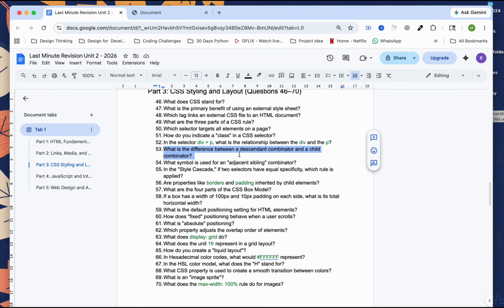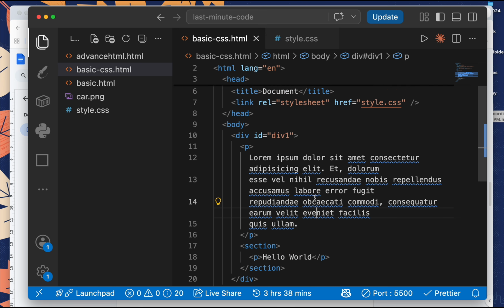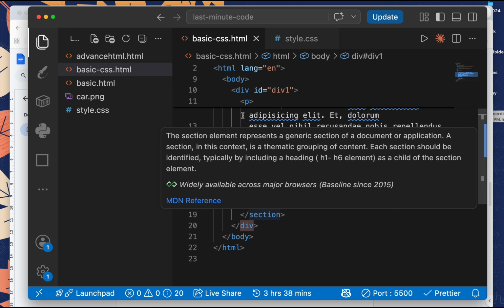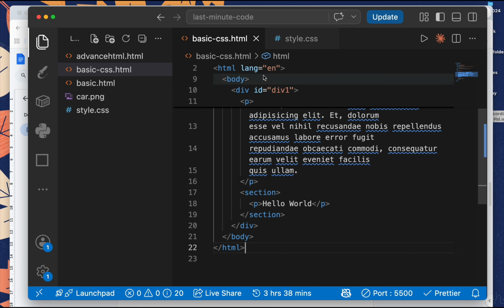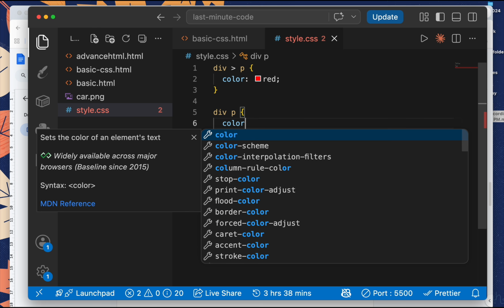Basically, when it comes to descendant and child, we need a little bit different example. So if you look here, I have one div. Inside the div, I added two p tags, but this p tag is directly after the div. But this one, I added another section, and inside the section, I added this particular p tag. So now for one I use the child, direct child selector, and the other I will add for the descendant selector. And then we can see how it works.